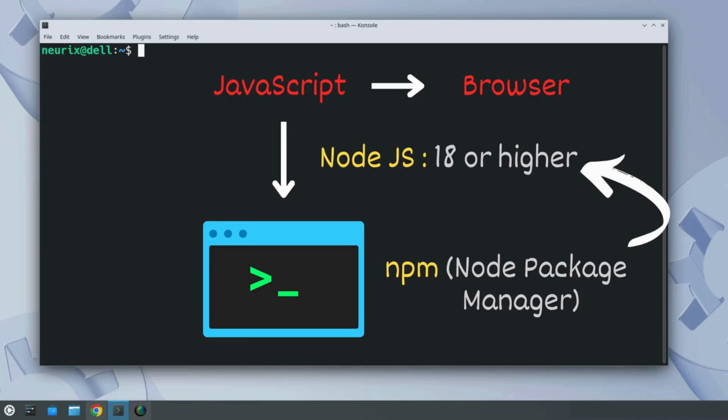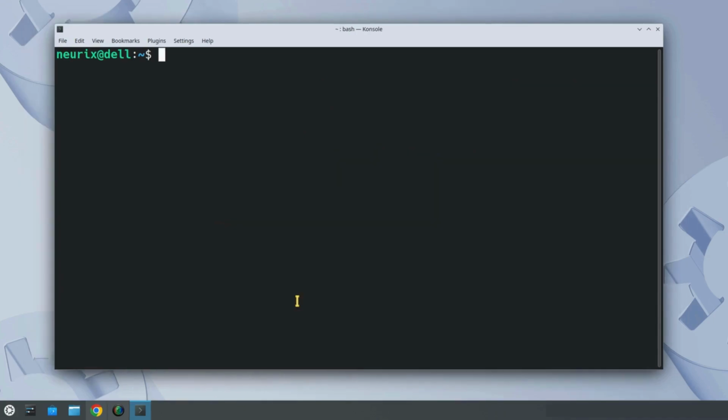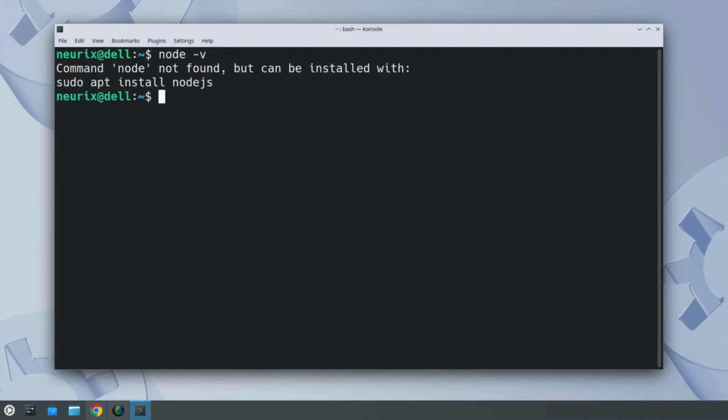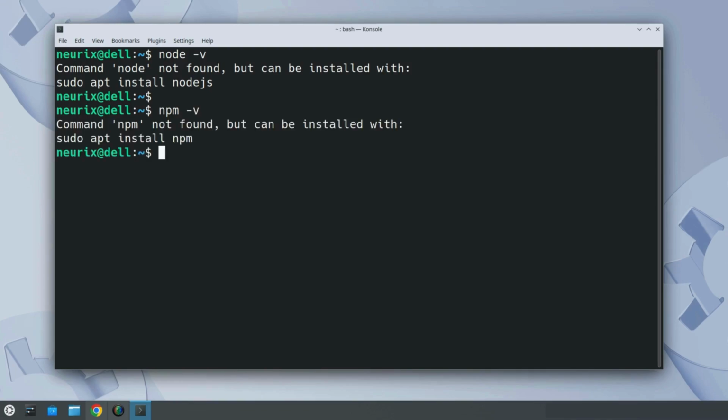So let's check if we have them installed. To do so, we type node -v. The V stands for version. If Node.js is installed on our system, it will return the installed version. As you can see, it is not installed yet. Let's also try npm. Same command now with npm. And we can see that npm is also not installed.